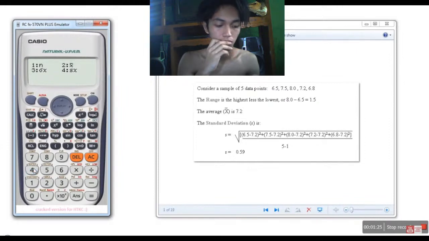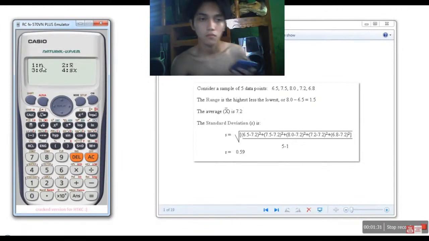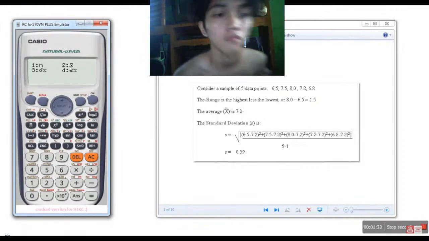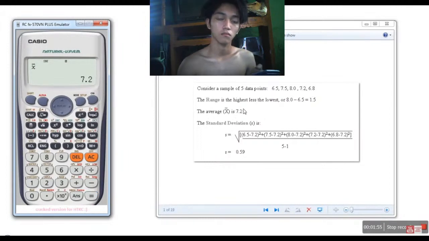Press the 4 key. So here n, if you press 1, this will give you the total number of data points. X bar will give you the average. Row X will give you variance, and SX will give you standard deviation. So first we will calculate X bar. So we will select 2 and press equal. So 7.2, this is the average of the data given in this example.